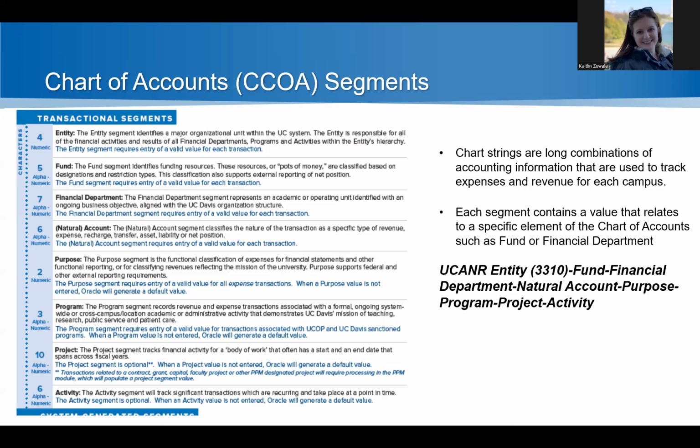Over here on the left, we do have our different segments and what they mean. So the first thing is going to be the entity, and the entity segment identifies a major organizational unit within the UC system. For UCA&R, this is always going to be 3310. So that is our go-to entity, 3310 for UCA&R. The fund is a segment that identifies the funding resources, and these resources or pots of money are classified based on designations and restriction types.